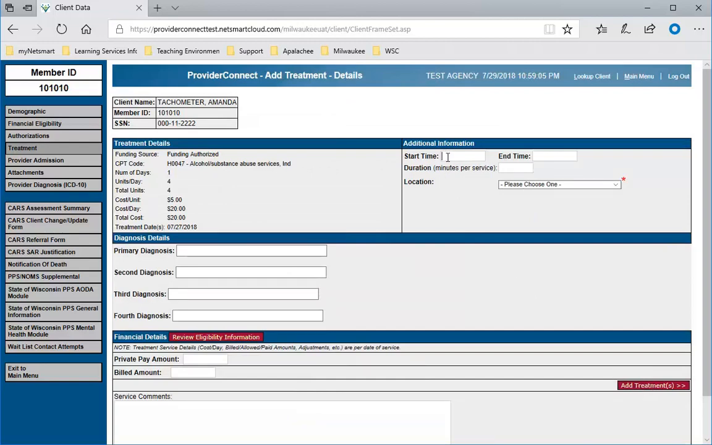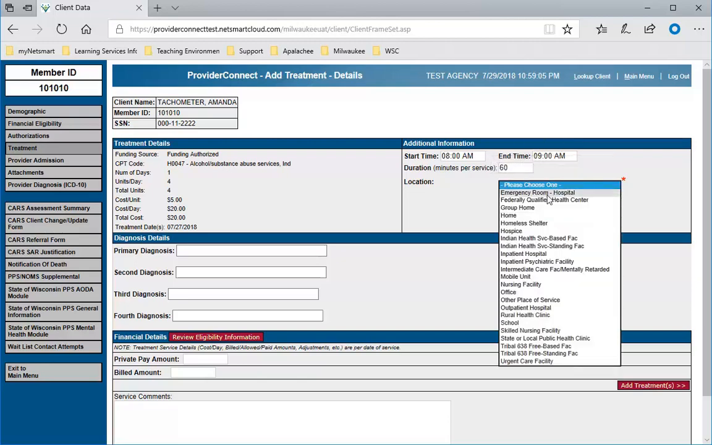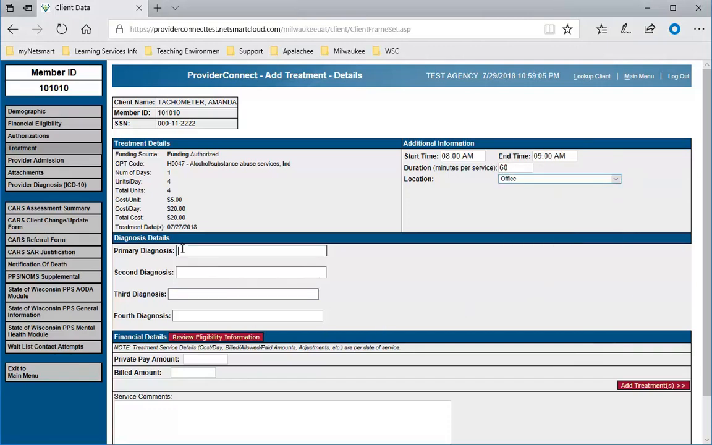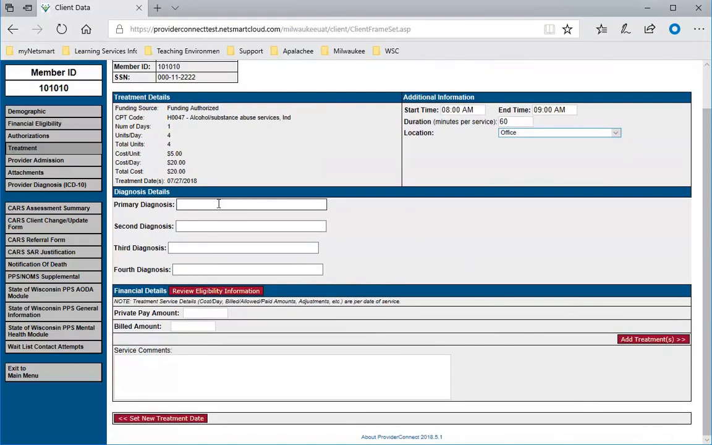In this next one, you see that my start time and my end time are now available for me to enter information. I'm going to say that this took place from 8 a.m. to 9 a.m. And when I enter my end date, Provider Connect automatically calculates the duration based off of my start and end times. I need to select my location. If the primary diagnosis is already in the system, it'll be reflected here. I need to indicate my private pay amount. If not applicable, enter 0. And once I have completed my note, I would click Add Treatments.